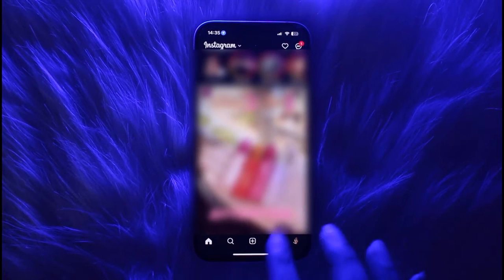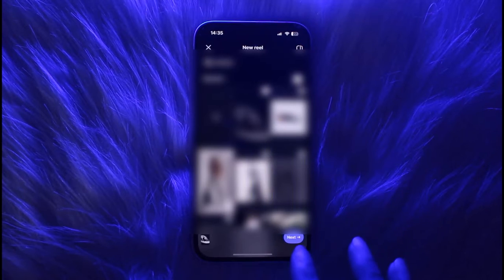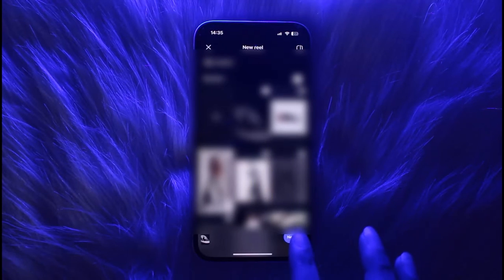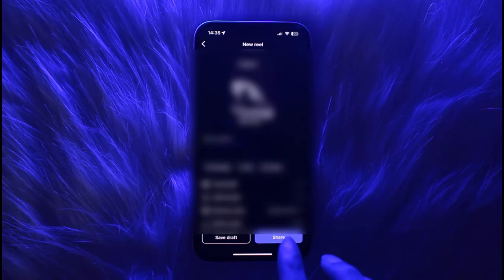First of all, go ahead and open up your Instagram app right over here. Then tap on this plus icon given at the bottom. Now choose a reel or video or photo file of yours. Tap on next. Tap on next again. And next over here as well.